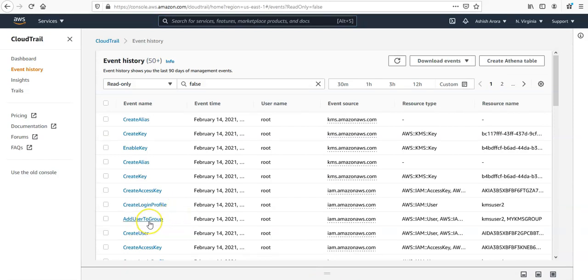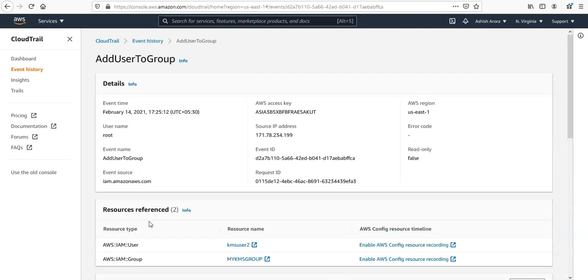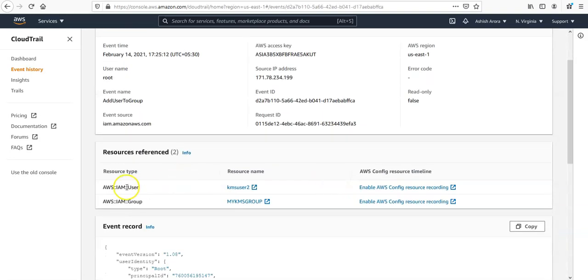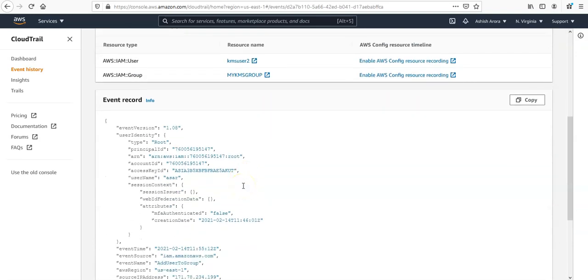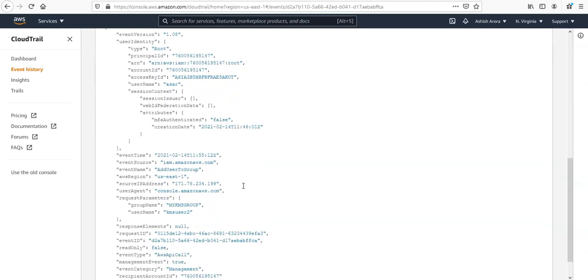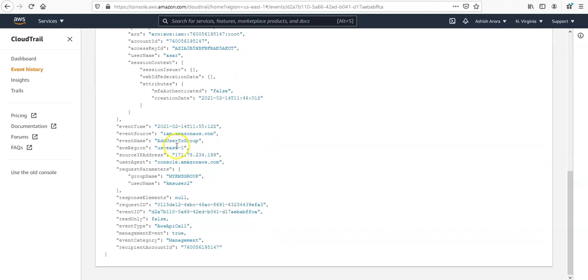If I say add user to a group action, it would tell you that the KMS user 2 was added, and it is the JSON file, add user to a group. This is the IP address from which it was added, the group name, and the name of the user. This is where you view the CloudTrail events.